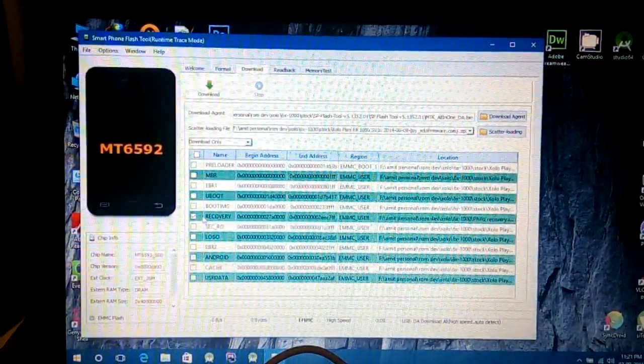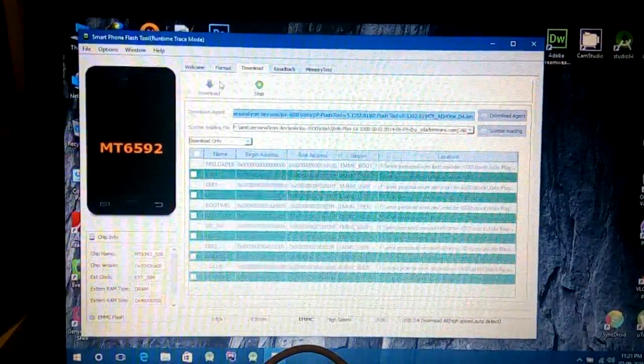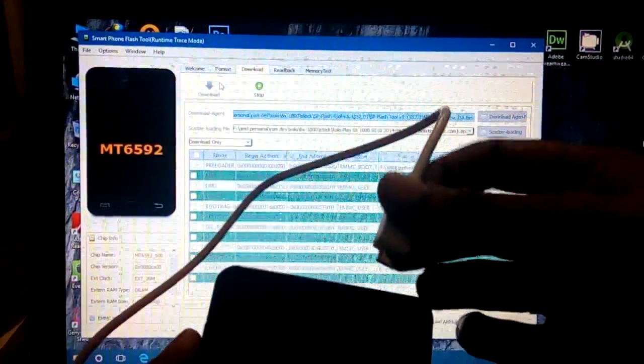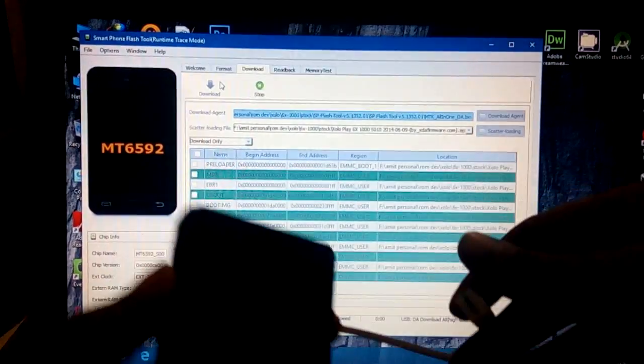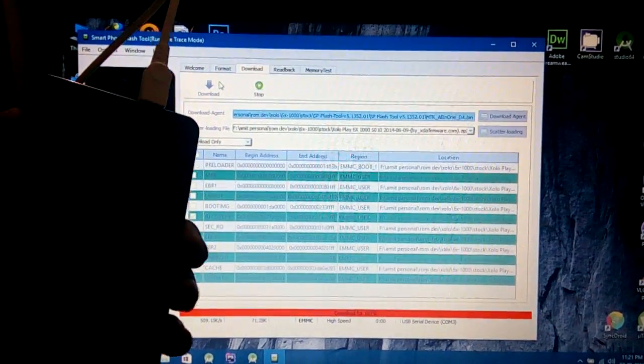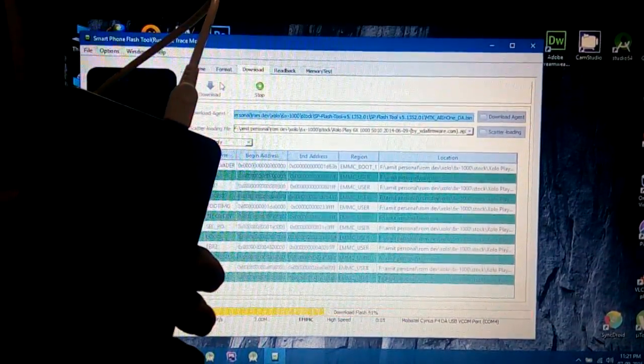Select it and it will automatically be checked. You don't need to click on it. Just click on download once again, and just remember that you need to check only the recovery part, because we need to flash the custom recovery. And once you have clicked on download, press the volume up button and hold it, and while that you need to insert the cable. So just insert the cable and, okay, now you can leave the volume button and the recovery will be flashed.